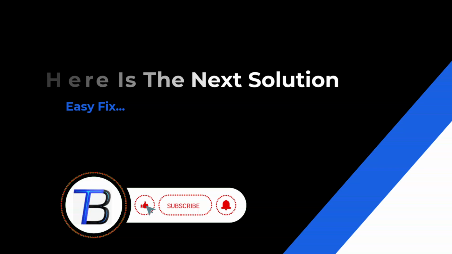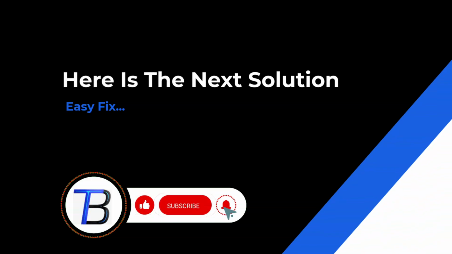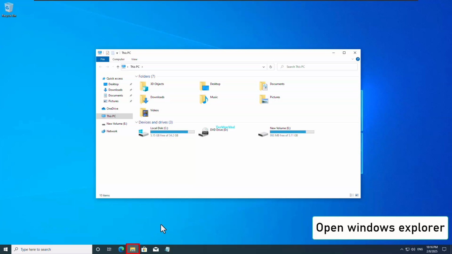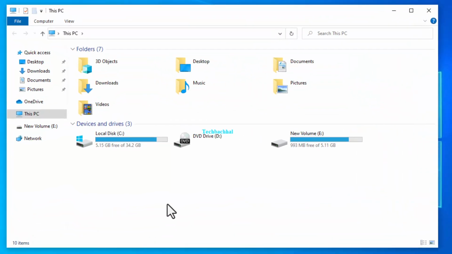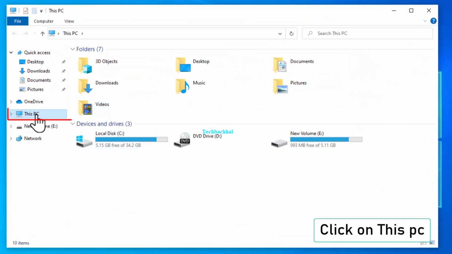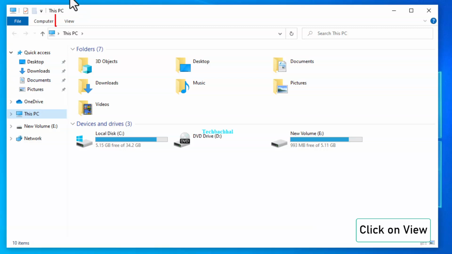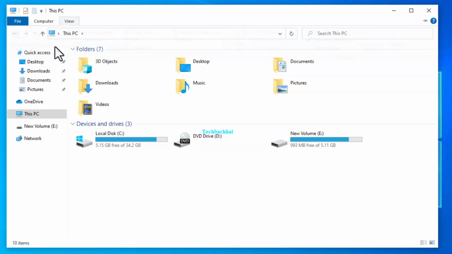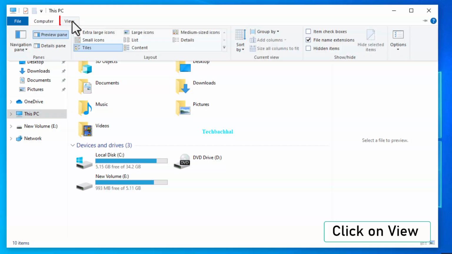Fix 3. Modify Windows Explorer view. Open Windows Explorer. Click on This PC, then go to the View tab. Click Preview pane and uncheck it. Also, make sure both Preview and Details panel are unselected under the View options.